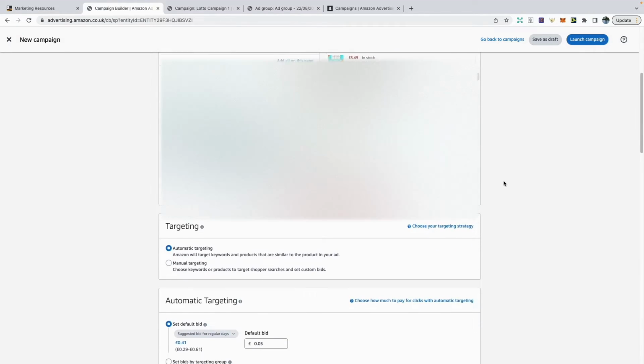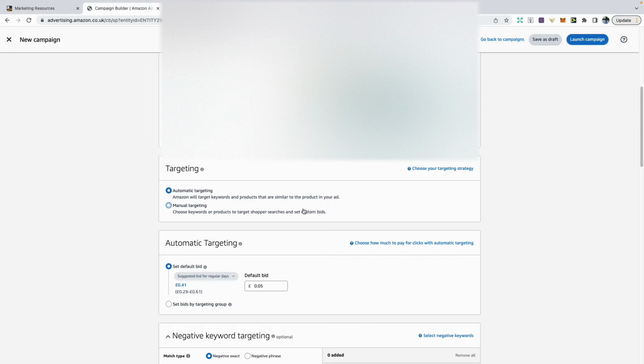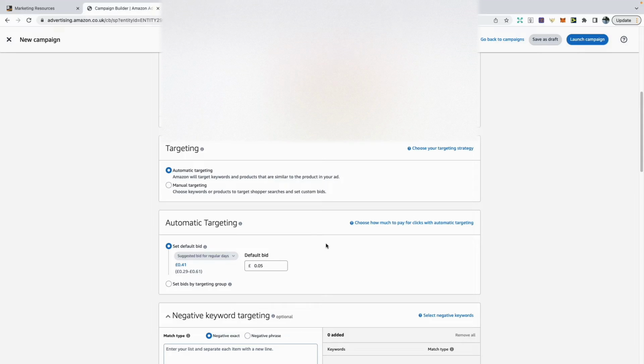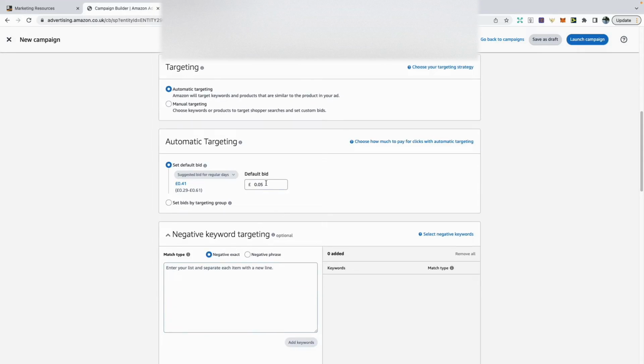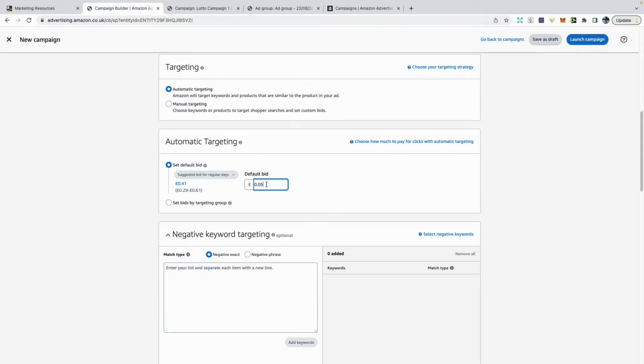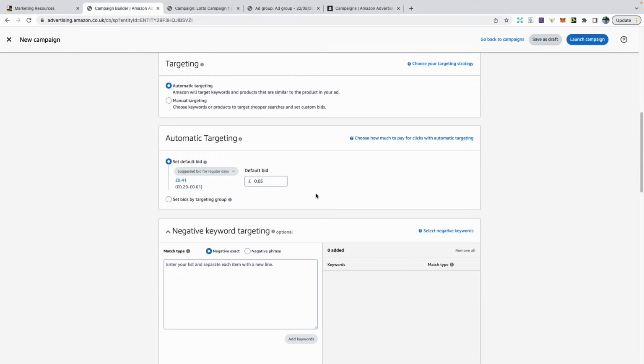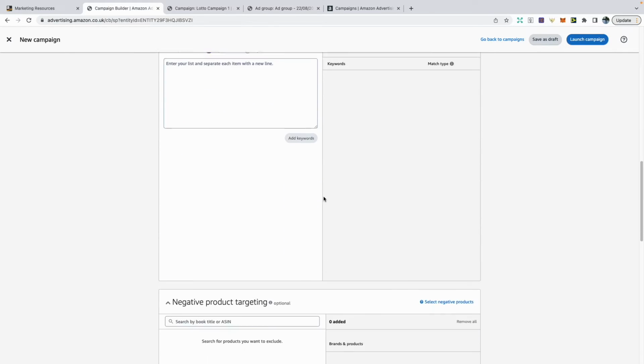Now what we need to do is scroll down again, and in this next section where it talks about targeting, we need to choose automatic targeting. This is where Amazon will target keywords and products that are similar to the product in your ad, so you don't have control, Amazon has all the control. Then we need to put the default bid quite low. You can start at 5 pence, but if you're not getting the impressions, then you can always increase that, but it's good to start at 5 pence.